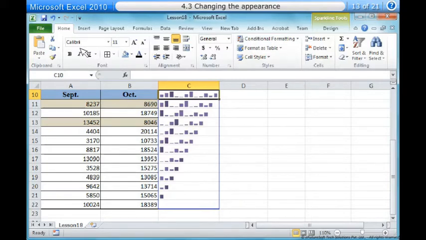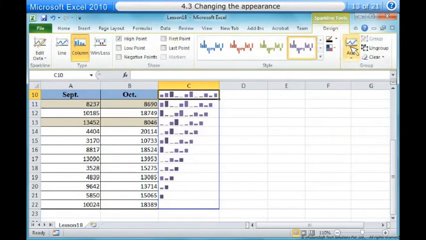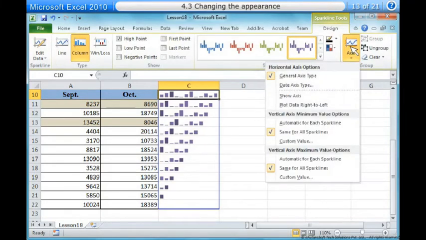To change the display range: 1. Select the sparklines that you want to change. 2. In the Design tab, click the Axis command. A drop-down menu will appear. 3. Under Vertical Axis Minimum Value Options and Vertical Axis Maximum Value Options, select Same for all sparklines. 4. The sparklines will update to reflect the new range.